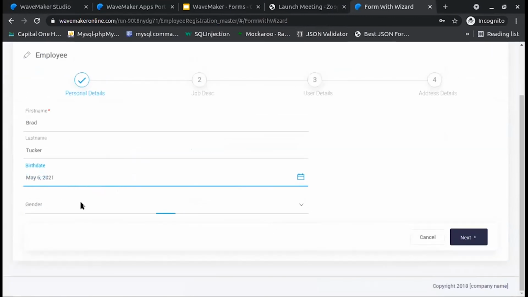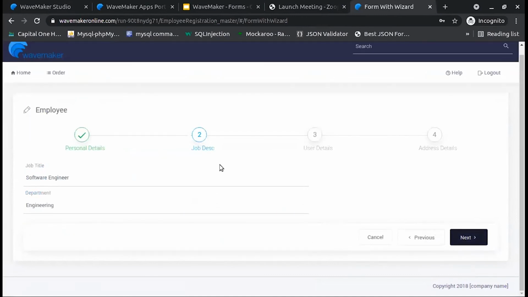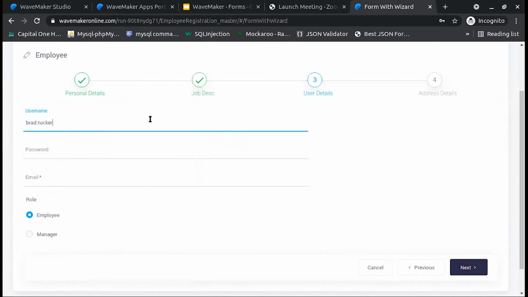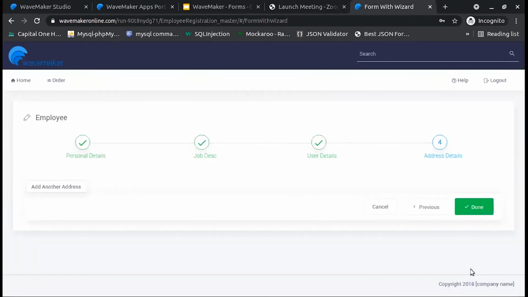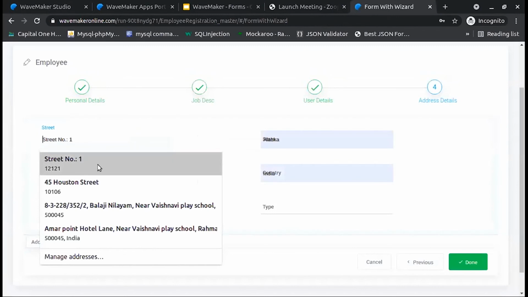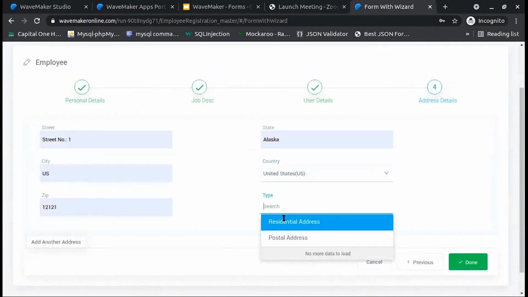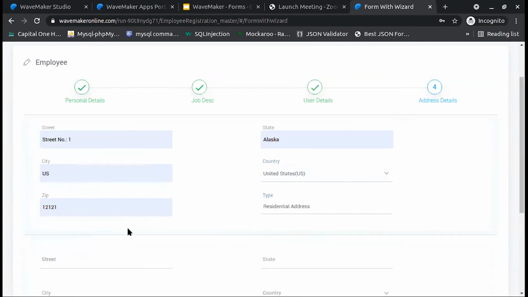So you can apply validations here. So I will select the gender, and these are the job description details, and I will fill my user details here. And so now I will be adding my address details here. So street 1, Alaska, US, type residential type. I will add another address.